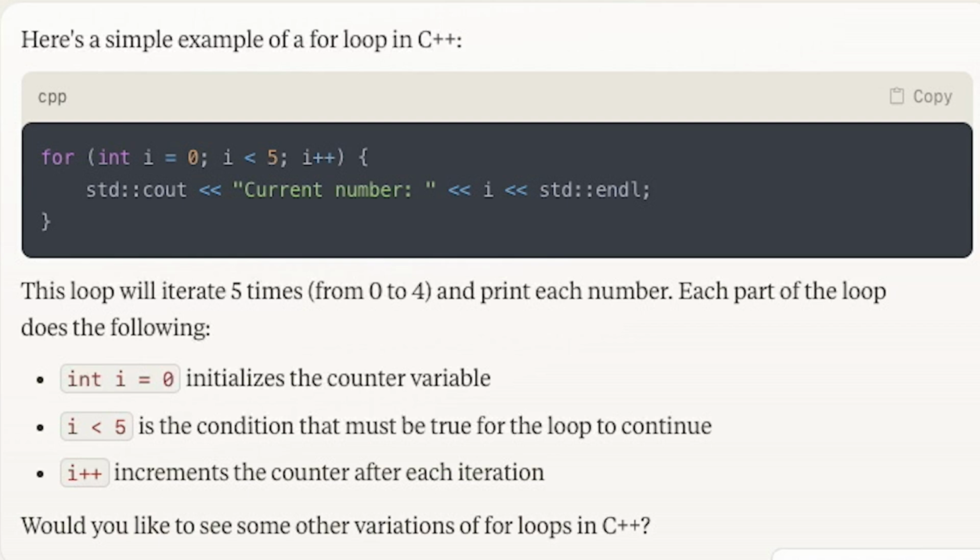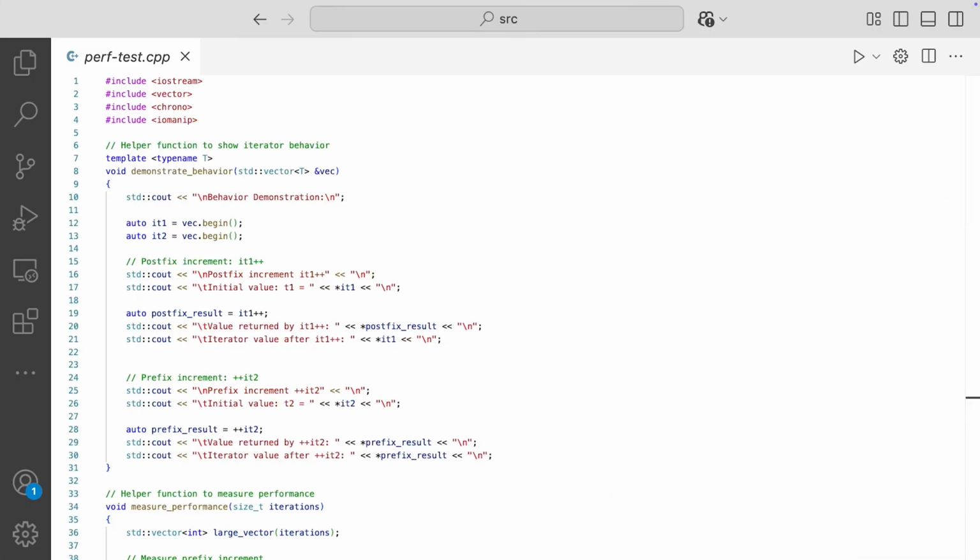Now, to understand the problem, let's switch to VS Code. Don't worry, I'll explain everything. So, I've gone ahead and prepared a demo to highlight the issue with the code generated by both ChatGPT and Claude. The code starts with the necessary includes, the usual iostream, we'll use the vector, and I've included chrono for our high precision timing measurements and iomanip for pretty printing our numbers.